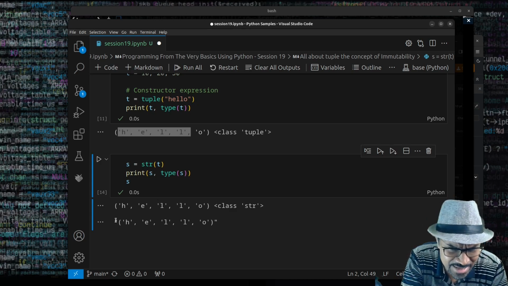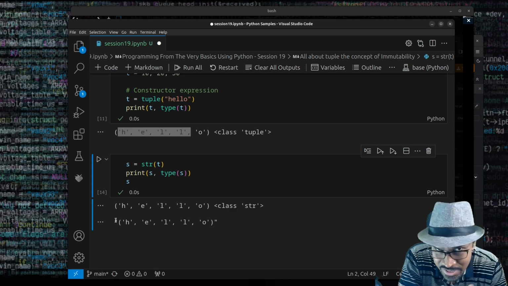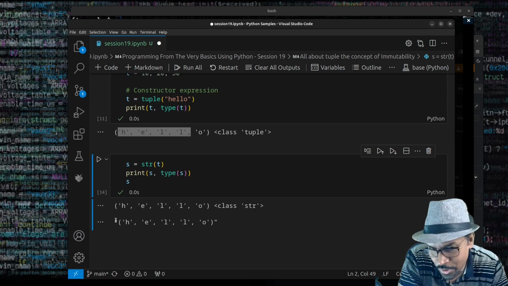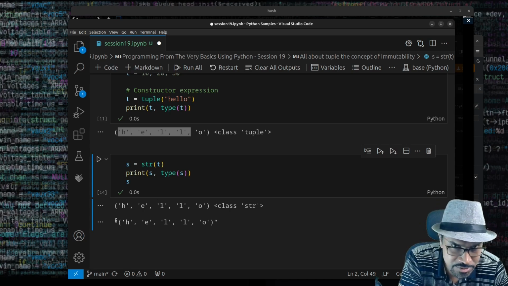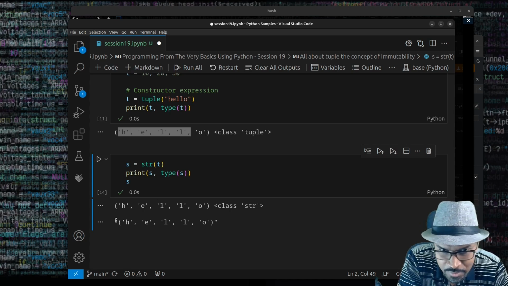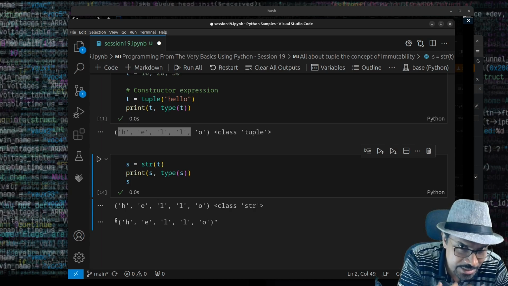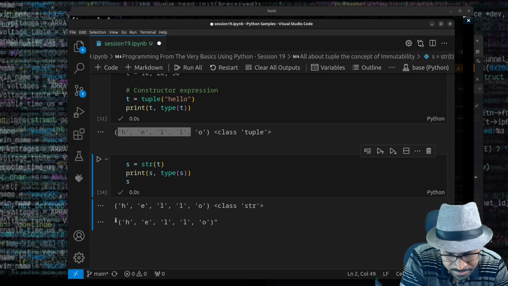It's like when you use the str function, the str constructor, and pass any argument to it, the str just queries the object. It's asking the object, as a string, what are you? The simplest form of asking, who are you? And the tuple object reports itself. t is a tuple, and it reports itself saying, I'm a tuple.